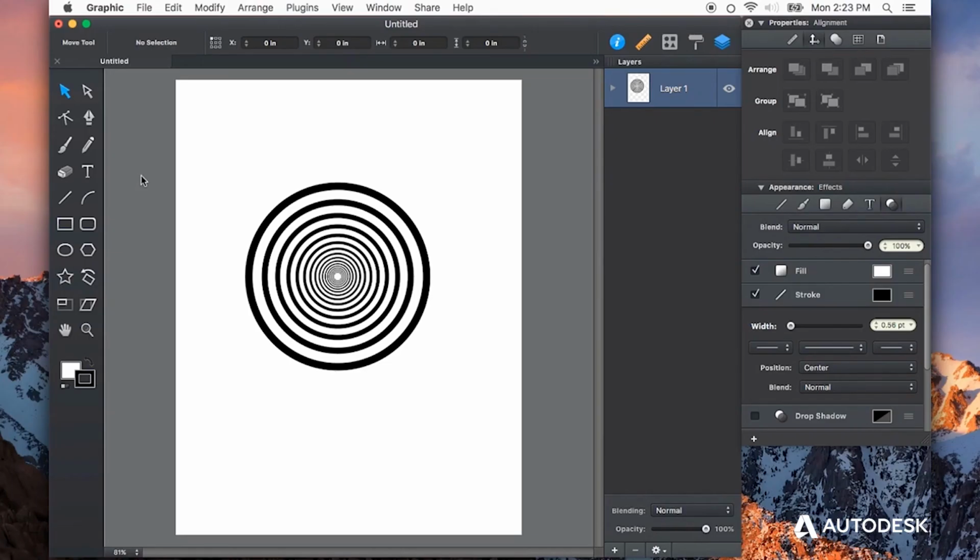Really fast for reproducing those concentric circles without having to do a lot of copy and pasting and making changes to each and every duplicate that you make.